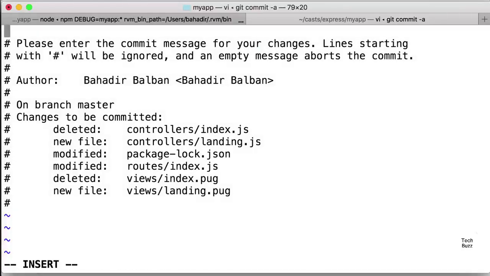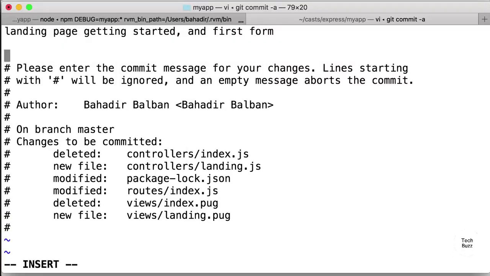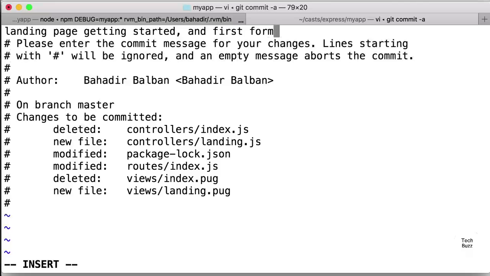So I'm going to write a commit message: landing page getting started, and first form. Typically in Git, you first summarize your change in a single line, and then you would leave an empty space and then include further information in the second paragraph. But at this point, we don't need to mention much. I'm just going to leave it at the first line.